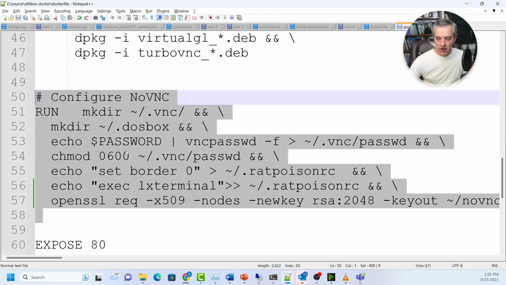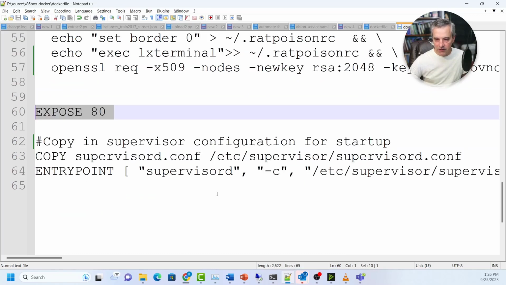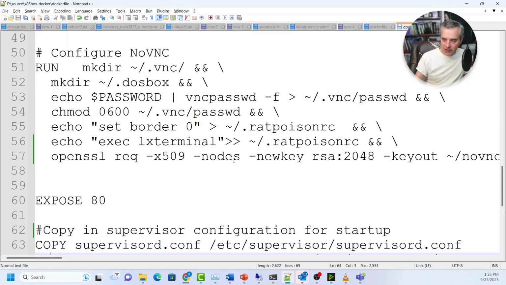This particular one right here just configures the noVNC boot script, and it's using the Ratpoison desktop. It's a chromeless desktop environment that is supposed to be designed for keyboards, but it's really lightweight, so I like it for this particular application. And it's going to launch into LXTerminal, what you see right here. It's going to expose port 80, and then it just uses Supervisord to kind of bootstrap all of the components because there's a number of those. And so it just made sense to use something like Supervisord instead of just trying to bootstrap that all on the entry point. So that's the Dockerfile.